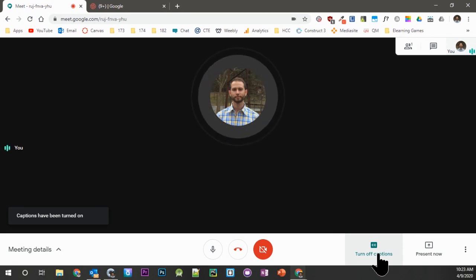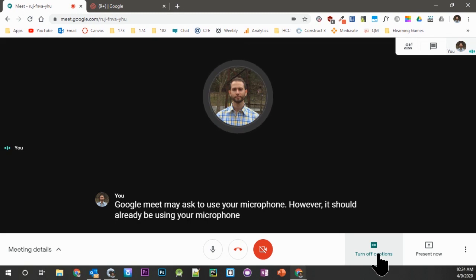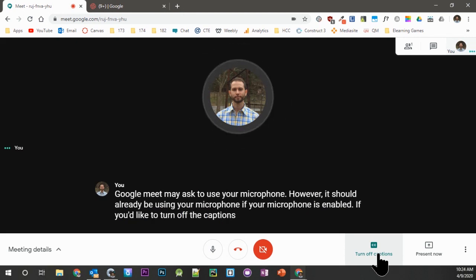Google Meet may ask to use your microphone. However, it should already be using your microphone if your microphone is enabled. If you'd like to turn off the captions, you can click Turn Off Captions, and that will disable this feature.